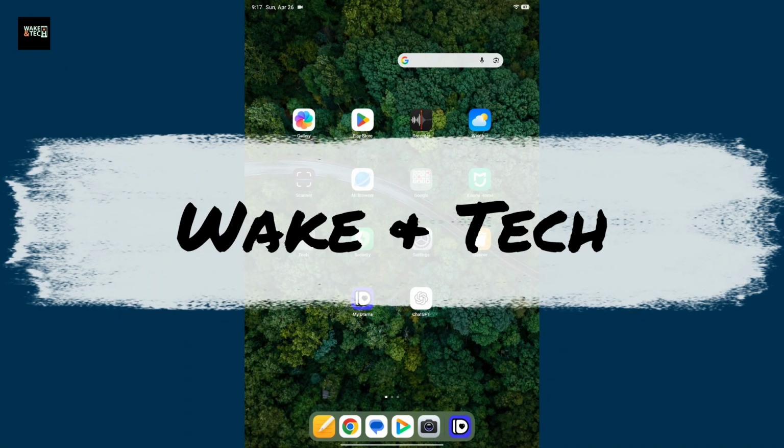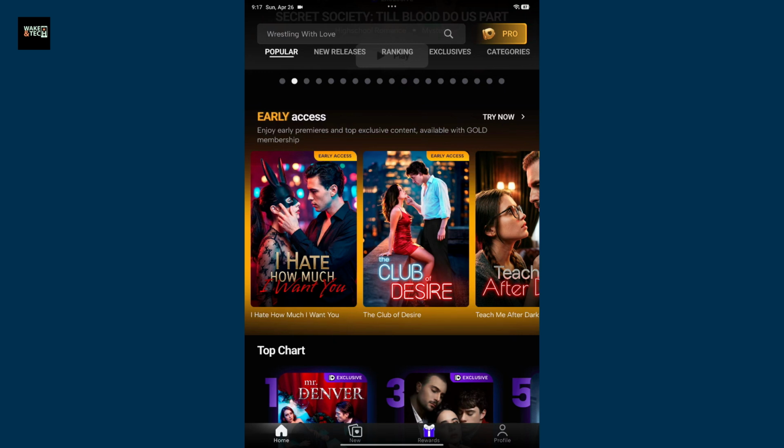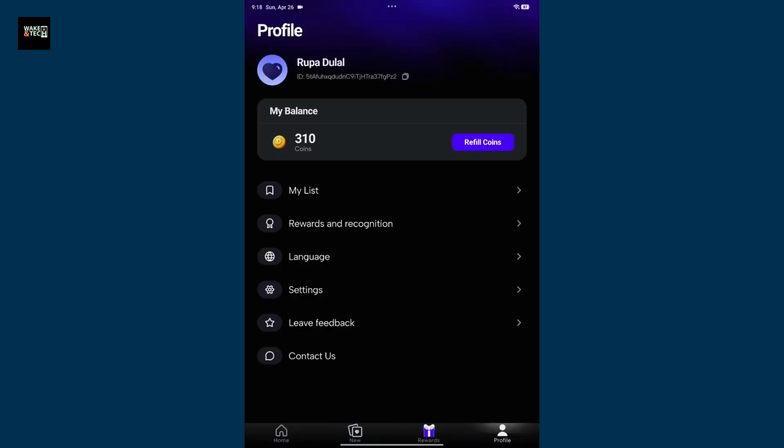If you are trying to find your account ID in the My Drama app, then the process is quite easy, so let's get started. First things first, open the My Drama app on your device and make sure you're logged into your account. Once you're inside the home page after logging in, go to the bottom right corner and tap on the profile button. Inside the profile section, you'll see your name and then your user ID right underneath your name at the top, right here as you can see it on the page.